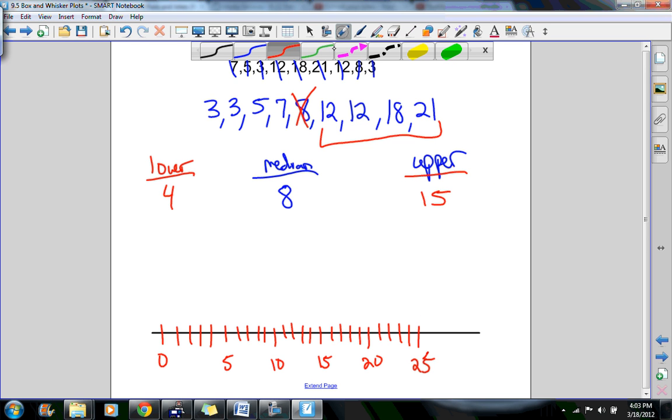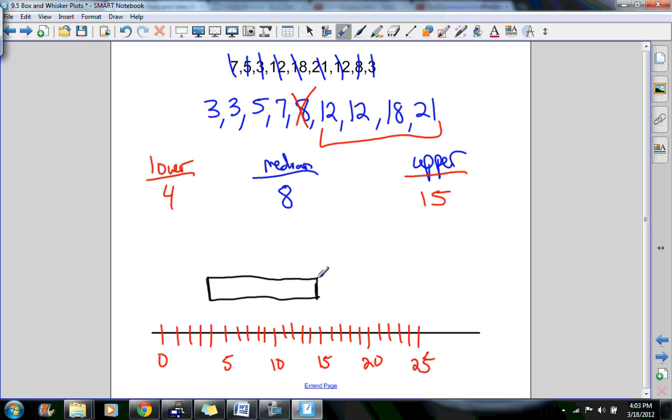So we make the box between the lower quartile and upper. So here's the lower. The upper is here at 15. We create our box. Now we have to put the median in, which is 8. So this is 4, 5, 6, 7, 8, median right there. And we draw to the outliers. And this goes all the way to 21, which is right about there. So there you go, box and whisker plot.